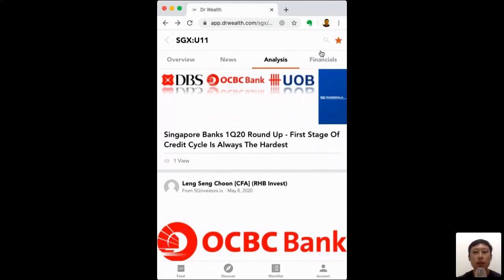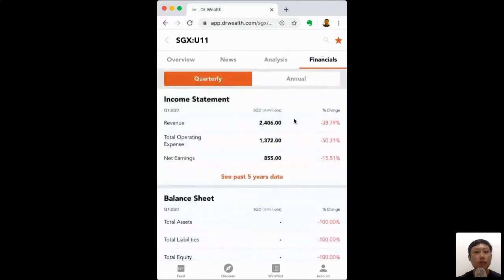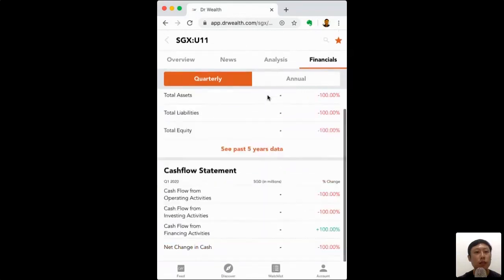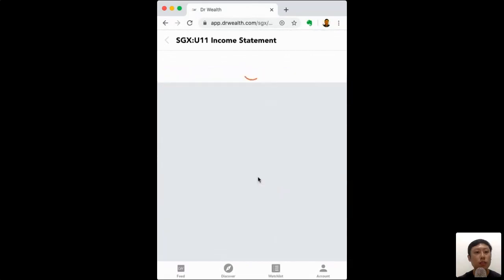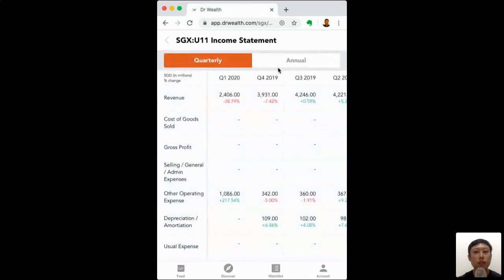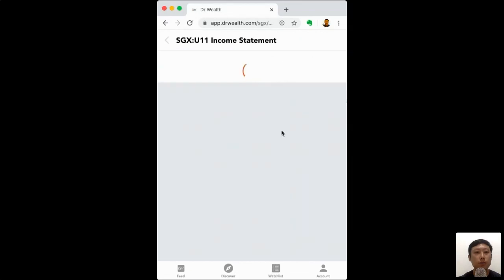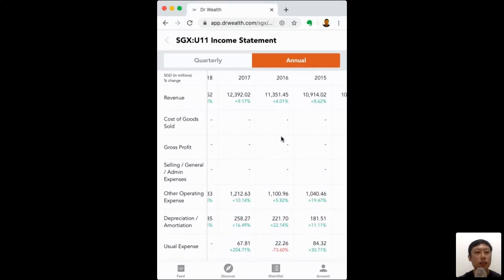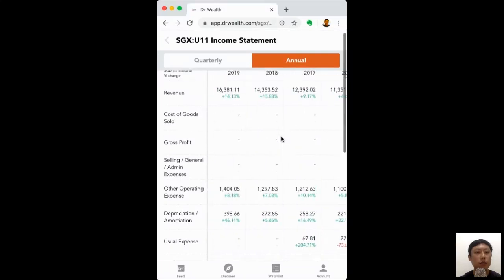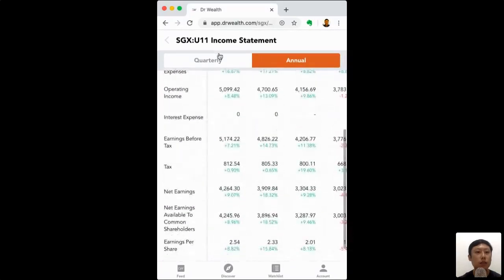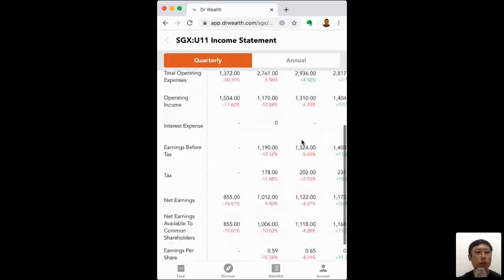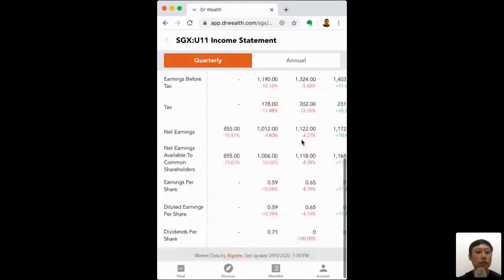And let's look at the financials. Again, we also show you the past 5 years of the financial data. You can see it in terms of quarterly or annual figures. So you can see that these are the annual figures. We show you the past 5 years, and you can toggle between annual or quarterly, so that's where you can dig deeper into the statements.